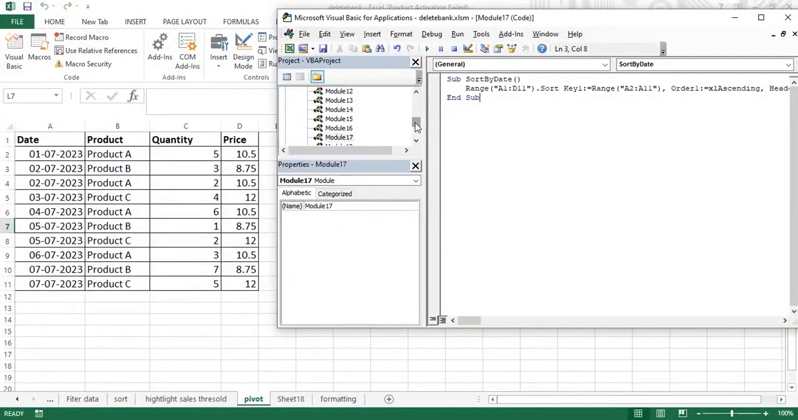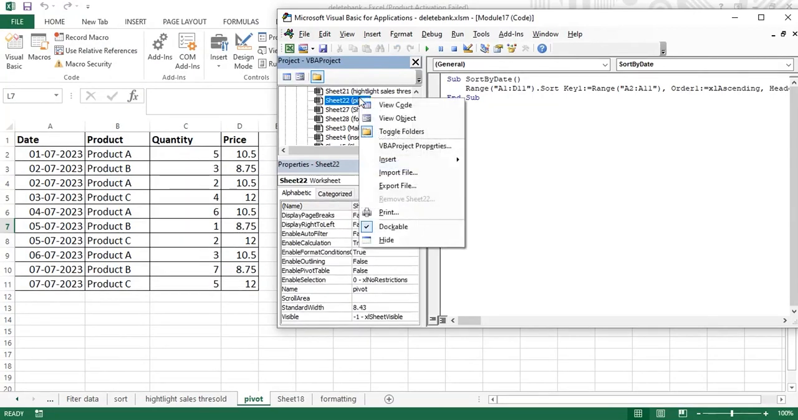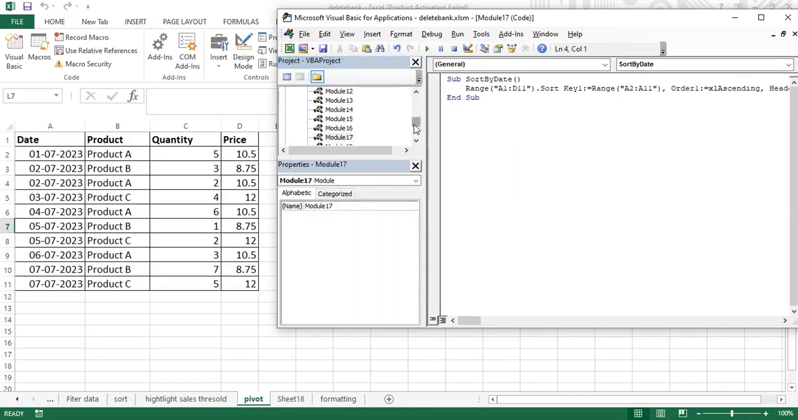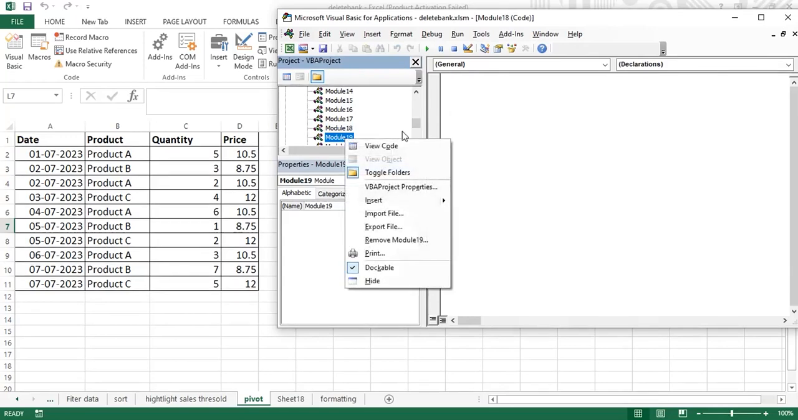Now, which sheet do I have the pivot on? Let's find the pivot sheet from here. Whichever sheet you have, check it here, go to Insert, and click on a new module. So basically I have created a module here, Module 18. If you want to see the code, you can go to View and choose module as code, and let me check this.